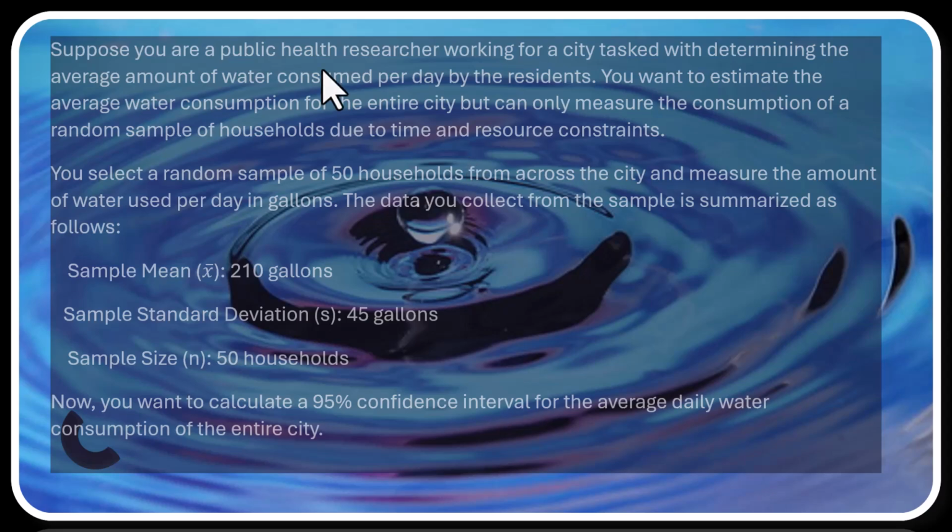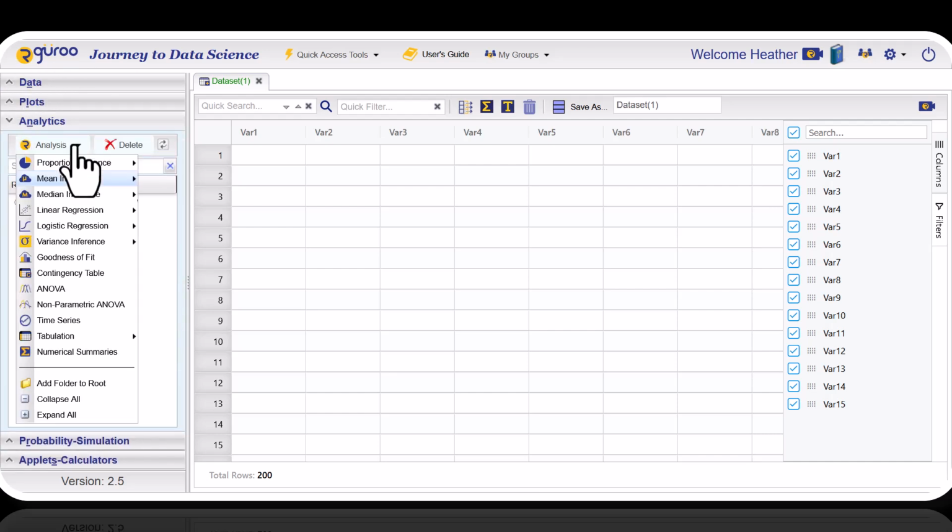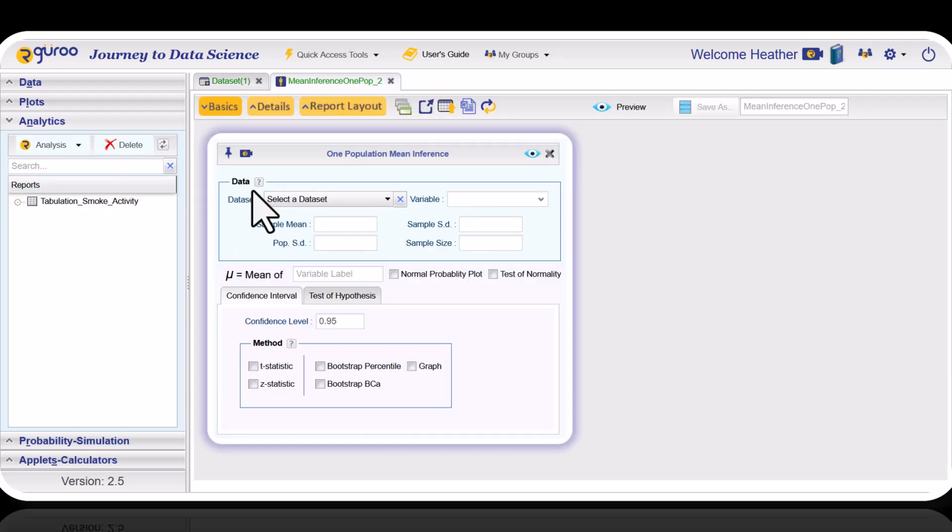So when you log into RGuroo, your screen should look something like this. We're going to come over to the accordion menu on the left, and select Analytics, and then Analysis. We're going to go to Mean Inference, and One Population. We have two options here. We can either select a data set, or we can enter the information that is a summary of an existing data set.